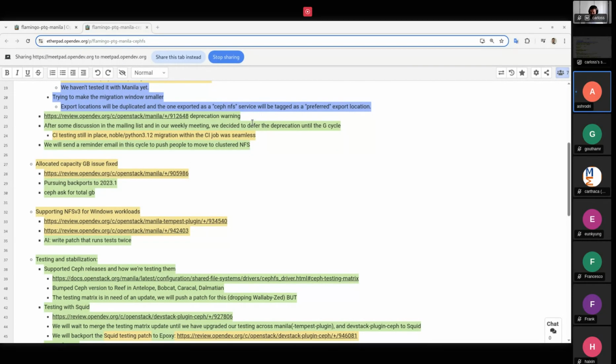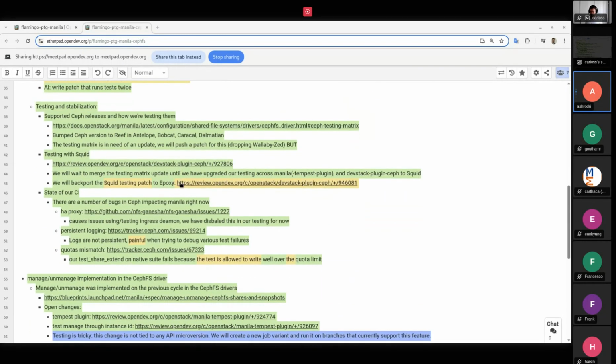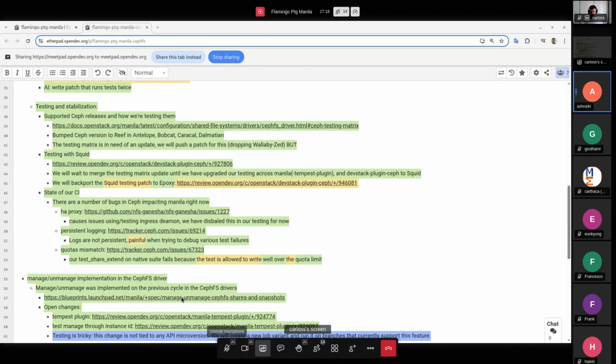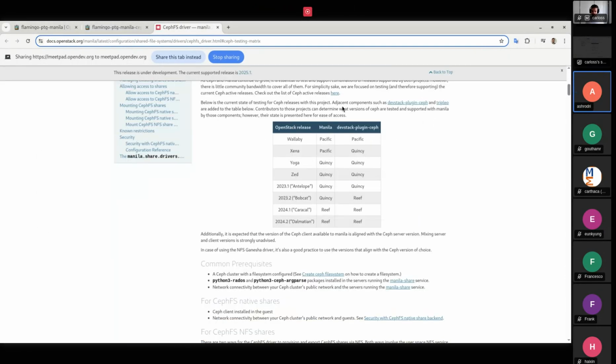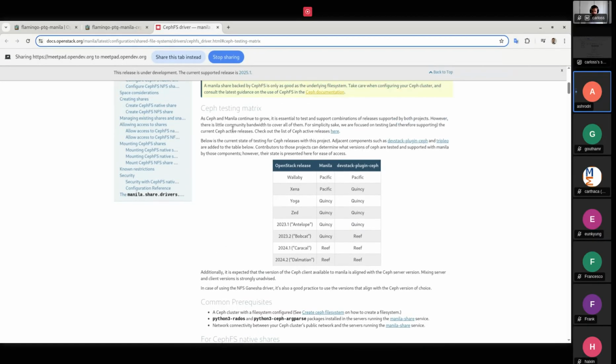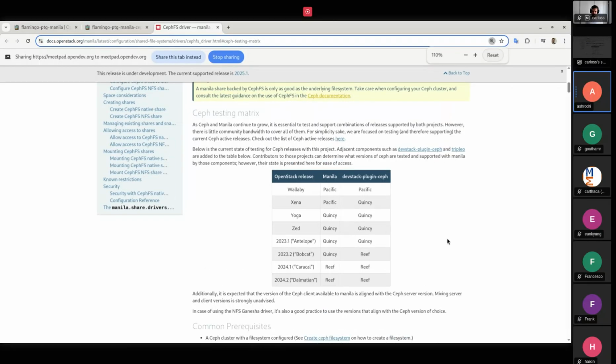Next up, we've got some updates as far as testing and stabilization. We have a table that will need to be updated, where we identified the Ceph releases that we test in a testing matrix between Manila and DevStack plugin Ceph, and I think it would be best if we also add a Manila Tempest plugin column to that chart.